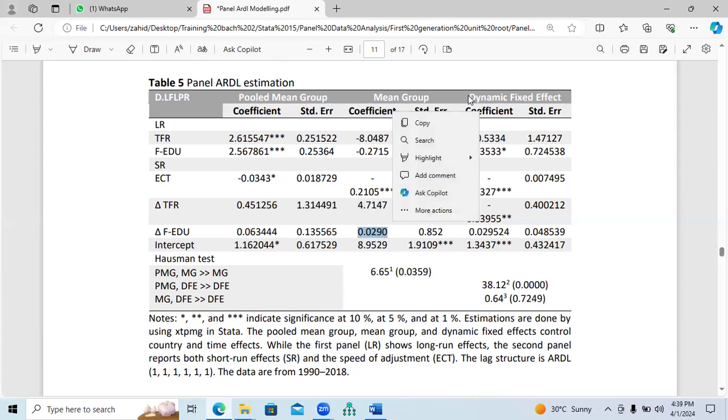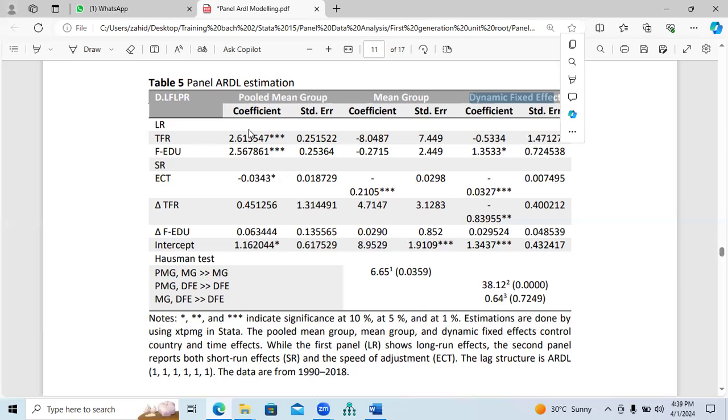But if we see the dynamic fixed effect, the TFR is negative but not significant, but the FEDU is significant and positive. And if you see the error correction term, this is also significant. And if you see the short run estimate for this command, it is significant also, but not with FEDU.